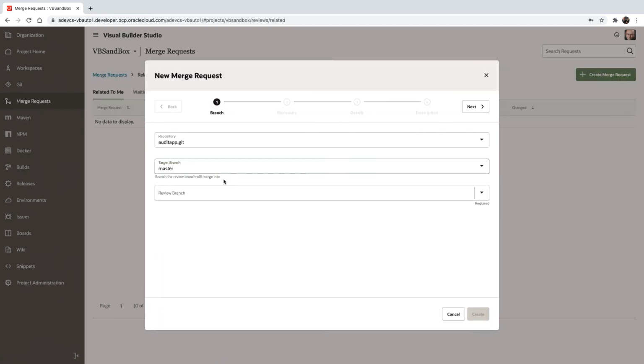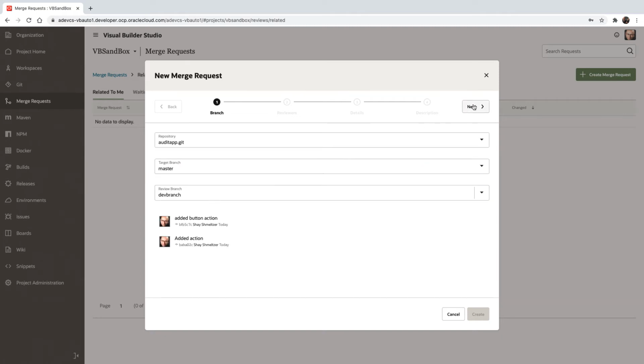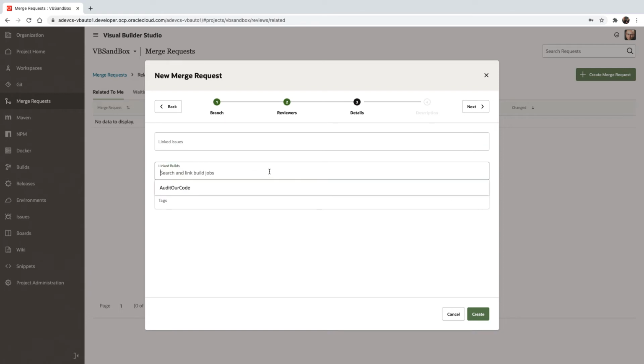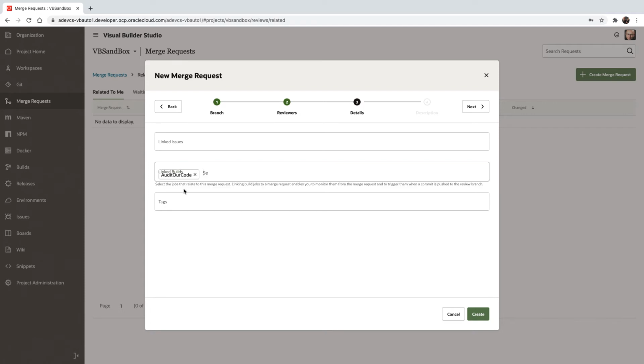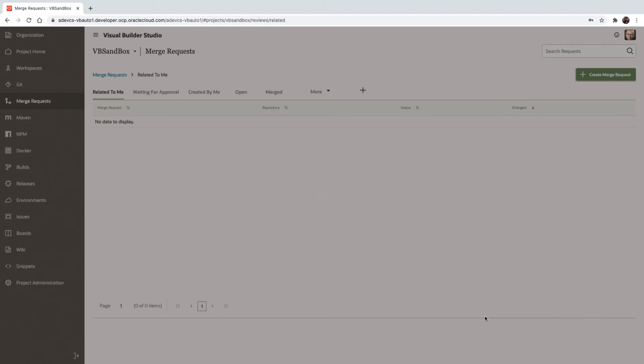We're targeting our master branch with the changes we did in our development branch. We'll add a reviewer. And part of the options here is to link a build. You can see that we already show you all the builds that are a part of a merge request option. So we'll add this build over here and create our merge request.